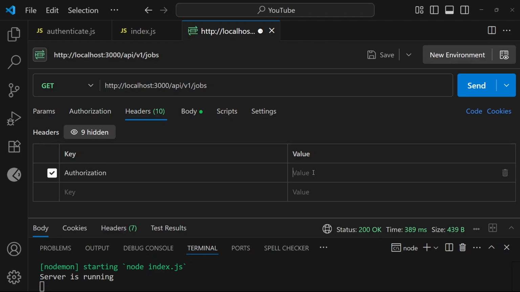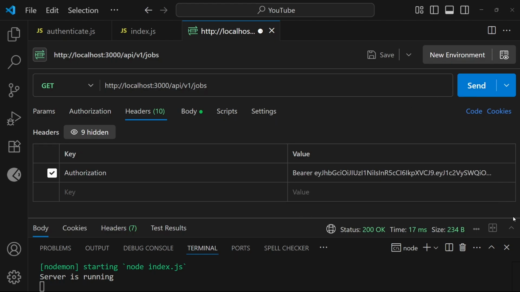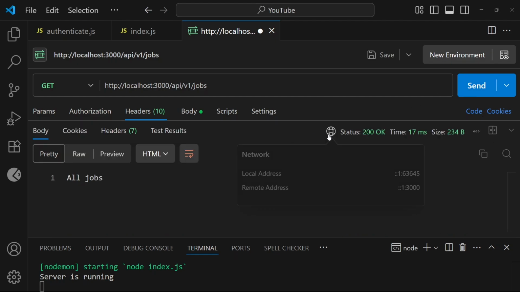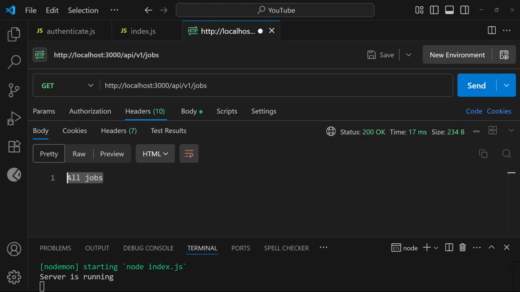And for the value, if you remember, the correct format is bearer, followed by a space, followed by the token, which we can paste in. So now if we send this request, and if we look at our response, we can see that the status is 200 OK, and we get all jobs returned. So this is how our authentication is going to work.